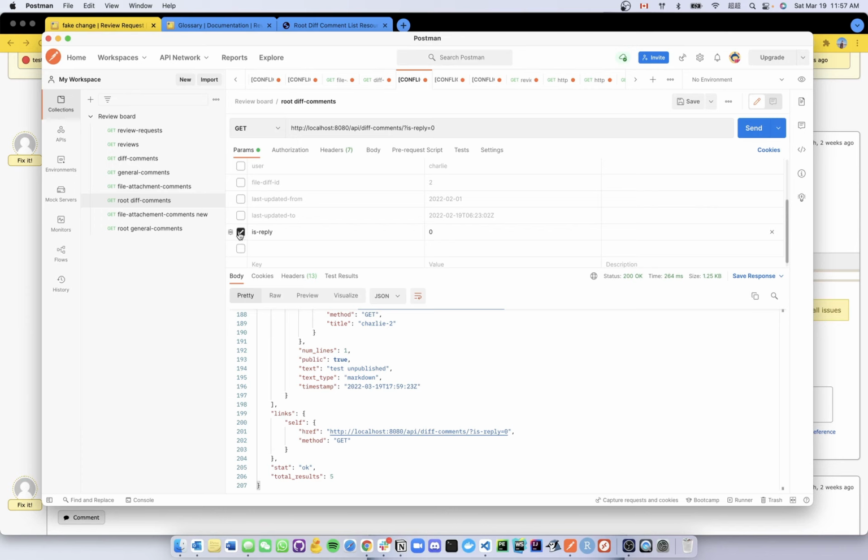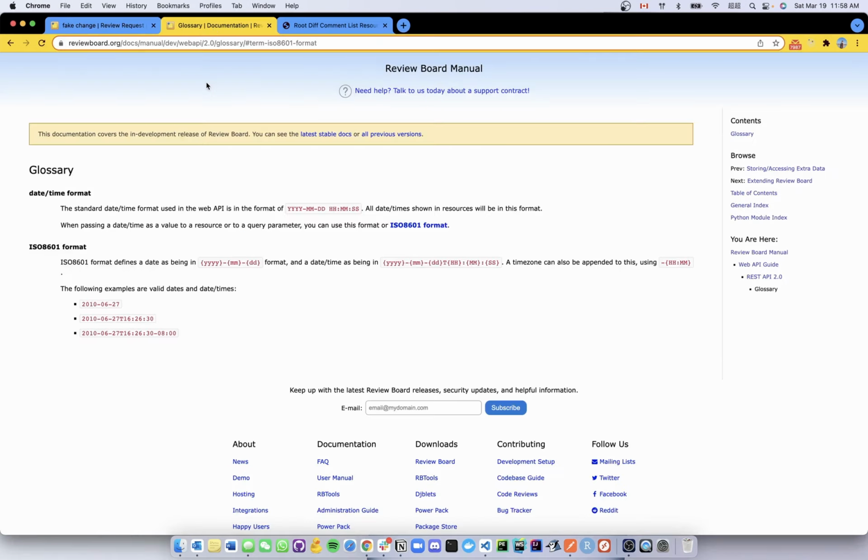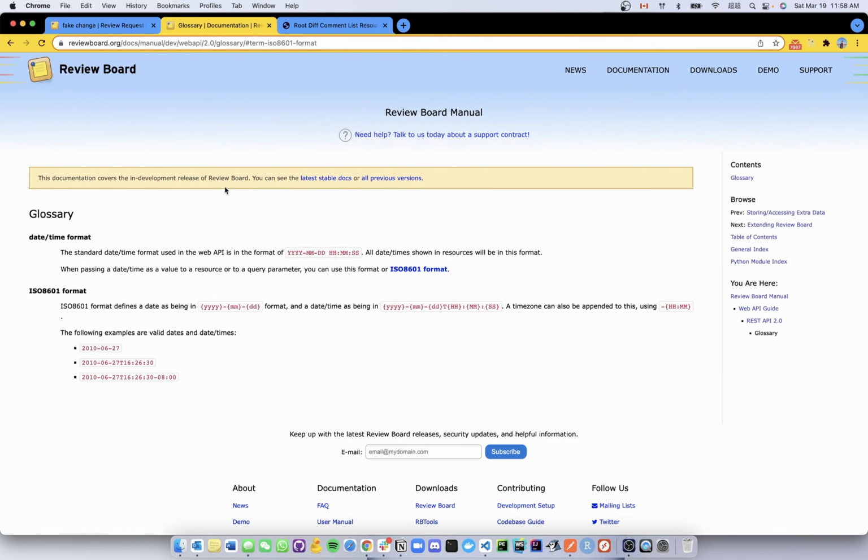And as you may have already noticed, I used 2 different time formats when passing the values into last updated from and last updated to. Those 2 time formats are both accepted by Review Board. Users can find this out in our manual page. That's when documentation becomes very important.